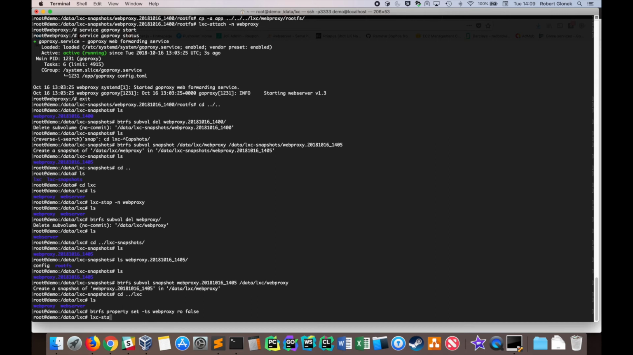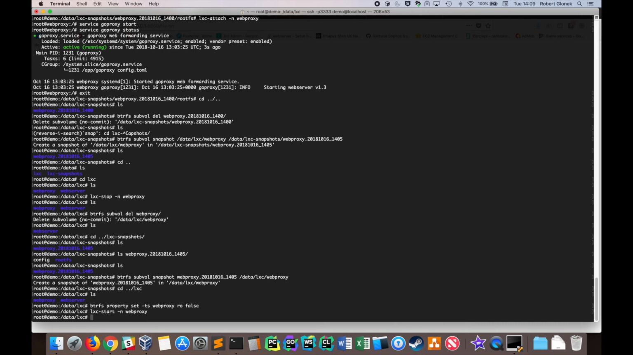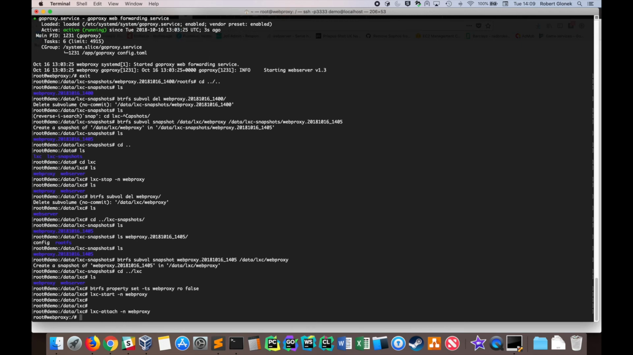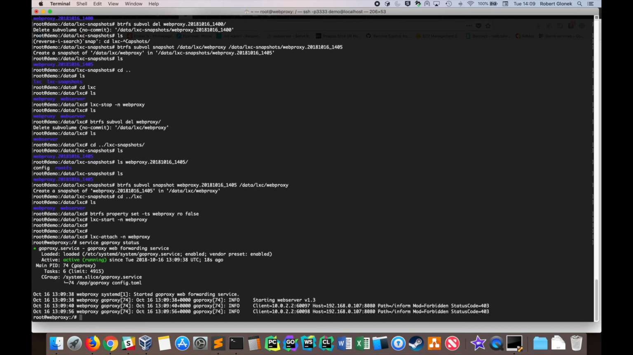We can now do lxc start web proxy. We've just recovered a snapshot back into the container. Now, in order to verify that, let's lxc attach. Now let's do service, we called it go proxy, status, and it is working. There's something on my local network that's really trying to access it from the point I restarted it.